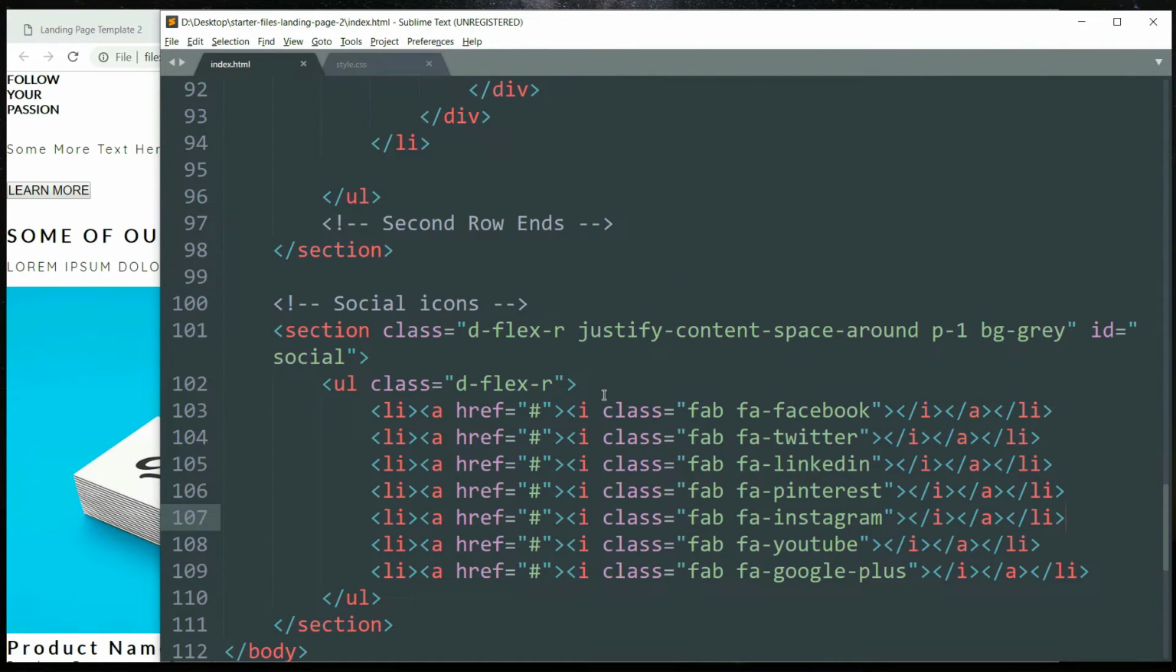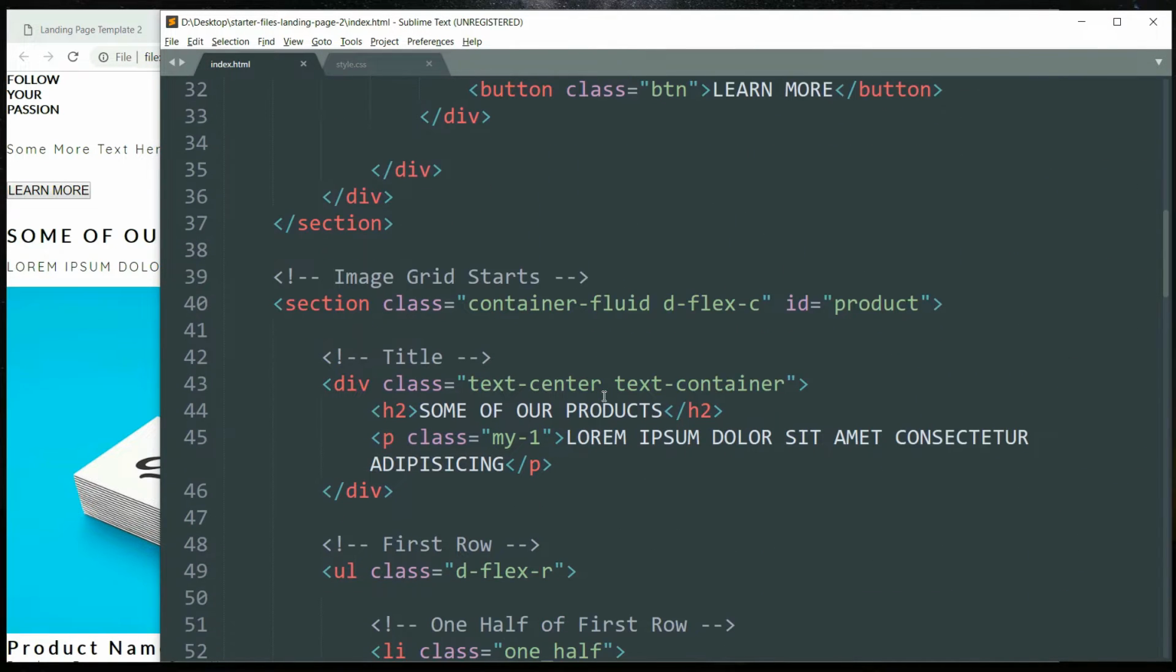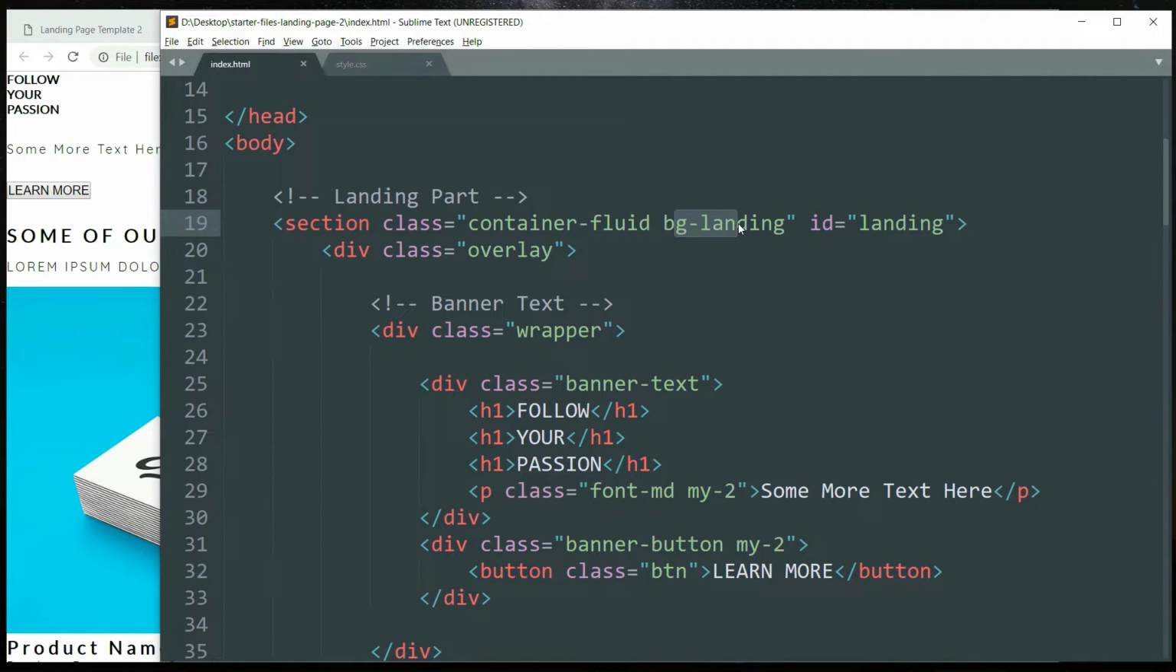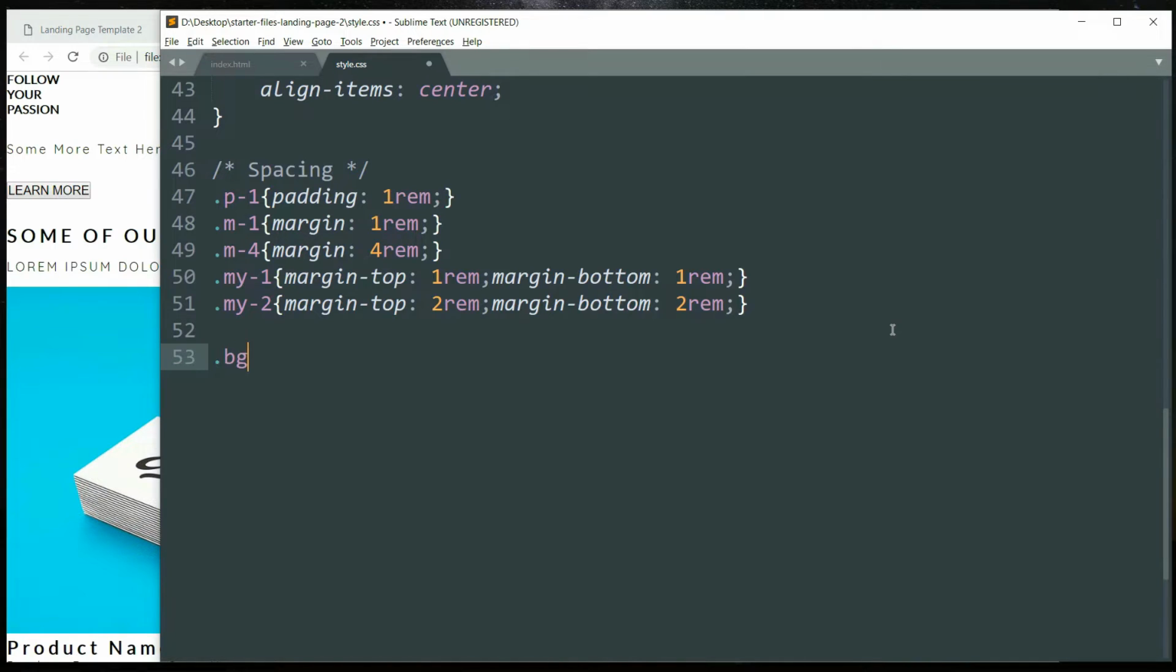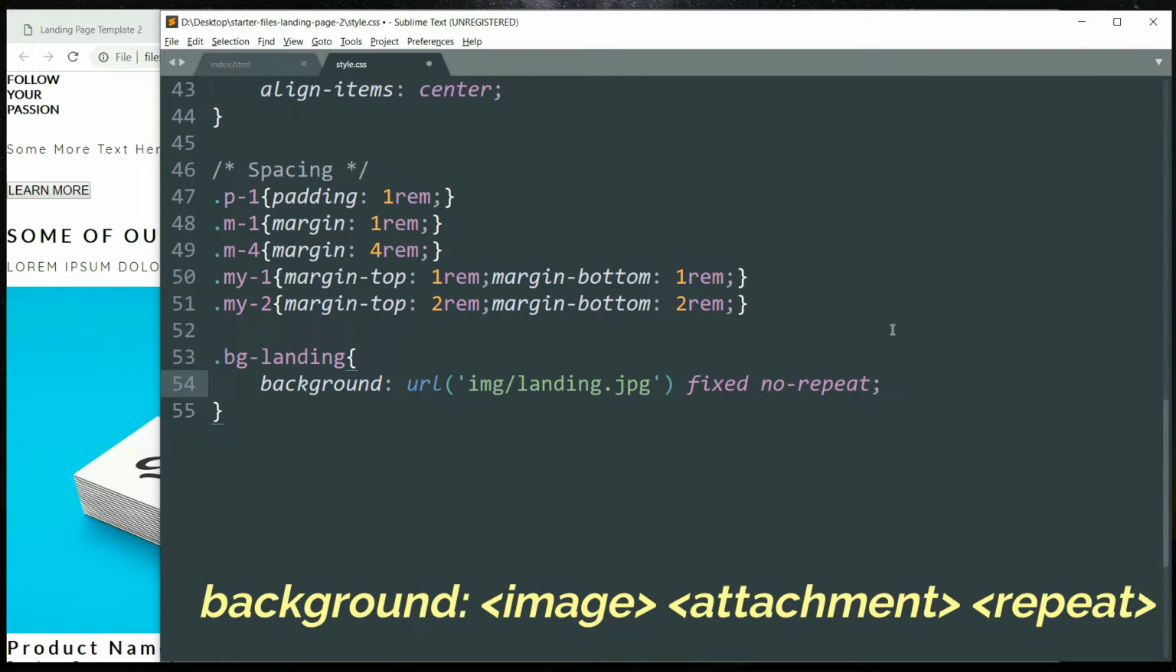Let's see which other classes we need to define. Alright, let's start with bg-landing. And since it is a class, we should write dot bg-landing, background URL open bracket within single quotes img/landing.jpg, then get outside the bracket, space fixed. Because of this fixed, the image will stay fixed on its position when we scroll through it, and because of this we get parallax scrolling effect. Space no-repeat. This will make sure that the image is not repeated if the size of image is small and the size of the screen is quite big.